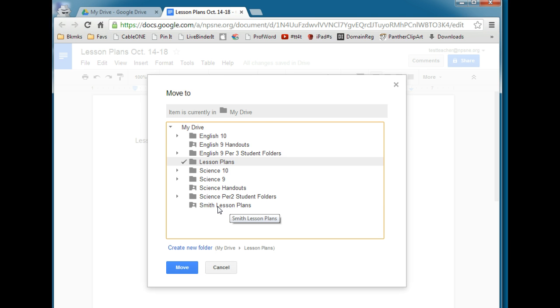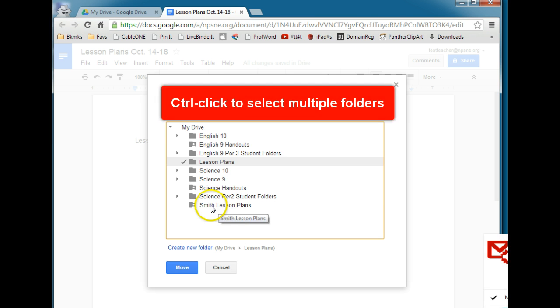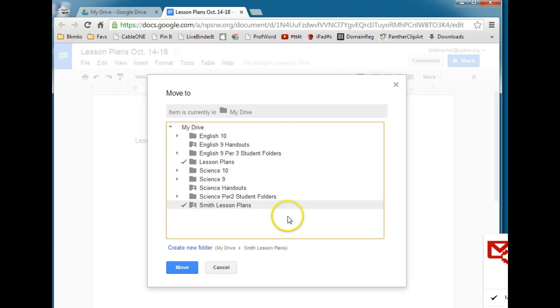To do this, I'm going to hold down the Control key on my keyboard and I'm going to click the shared lesson plan folder. Now you can see check marks are in front of both the shared lesson plan folder and my personal lesson plan folder. That means this document is now part of both folders. I've not had to make a copy of the document. It's the same document now available in both folders. I'll go ahead and click Move.